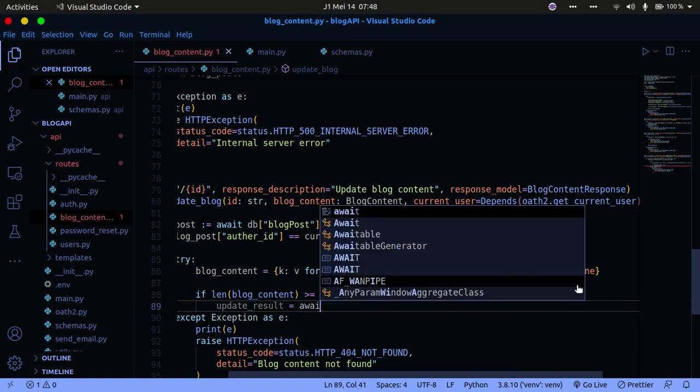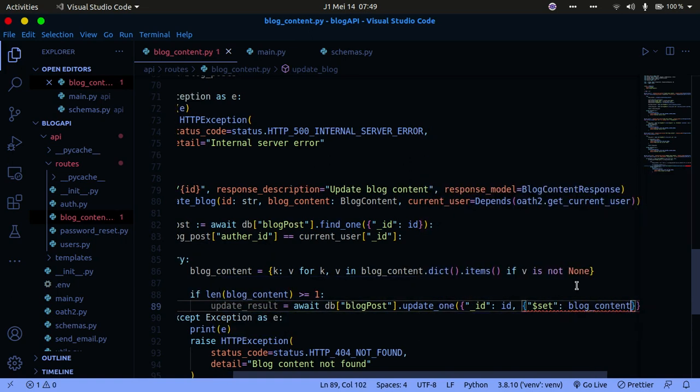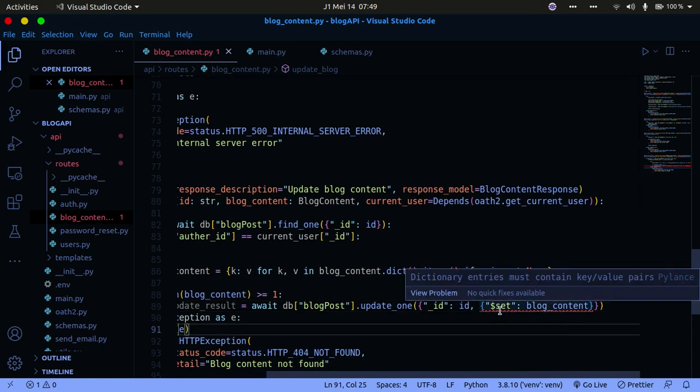So update_result is going to be await. You're going to get the DB, and you're going to get the blog post, and then blog post is simply going to update the content. So we're going to say dot update_one, and it's going to pass in the _id, and the ID is going to be the ID that we get from the user, which blog content you want to update. Then you pass another dictionary, and this is going to be a string, then $set. And you're going to set the new updated content to the new blog_content that we get. So that's basically what we need to update the blog content. So set, and then we have this right here.